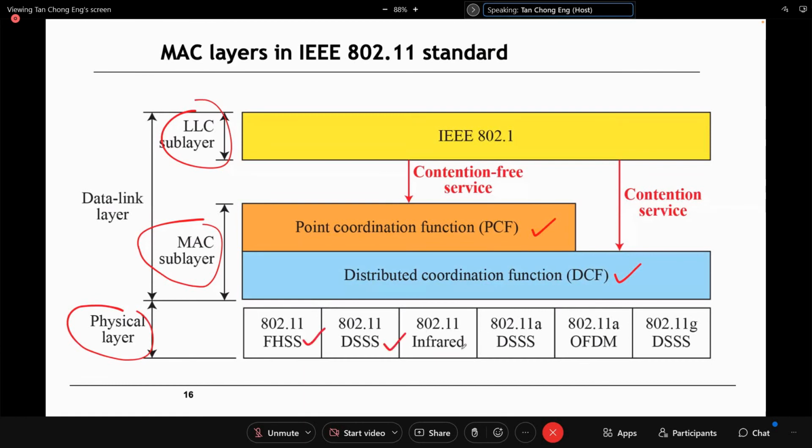They can have FHSS, which stands for frequency hopping spread spectrum. The name is so long, but these two refer to CDMA techniques, two different types. One is frequency hopping spread spectrum. The other one is direct sequence spread spectrum. Of course, your wireless LAN also comes with infrared, which is not very popular. These are all under 802.11.